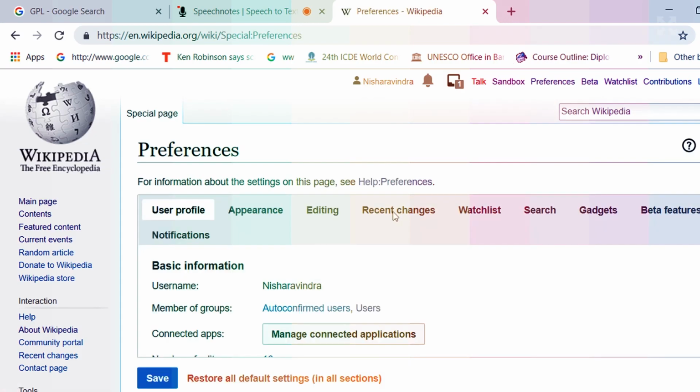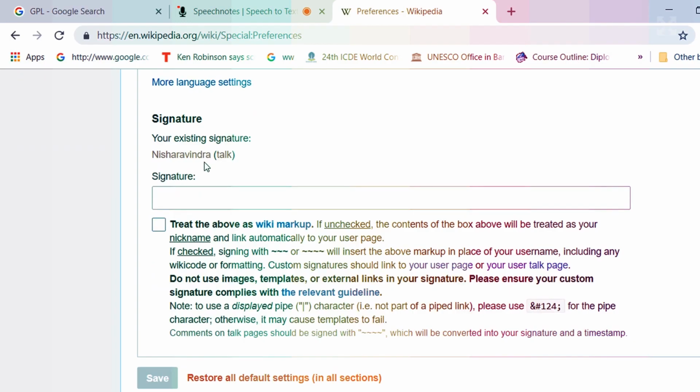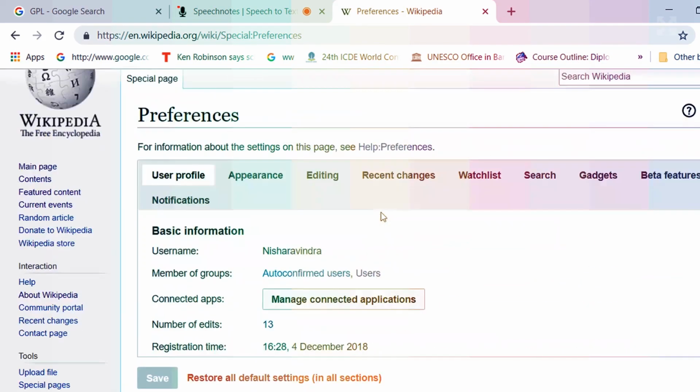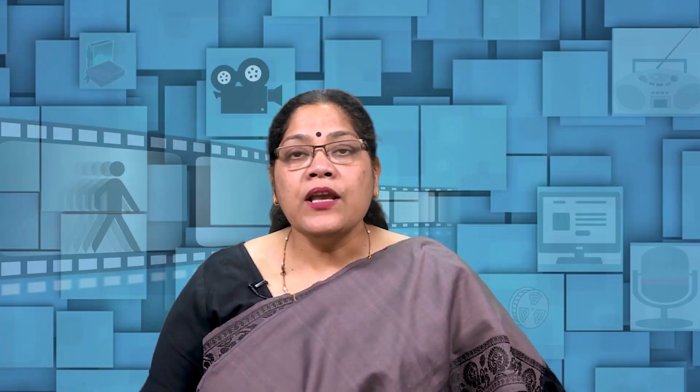Next to that is a link called preferences. Preferences is a link where I can make all the changes, like the color if I want, the style if I want to change, the password if I want to change, if I want to add a signature, etc. The next is beta. As I said, it is open source, people are contributing to the website as well. So there are certain beta features available, which we can discuss later on.